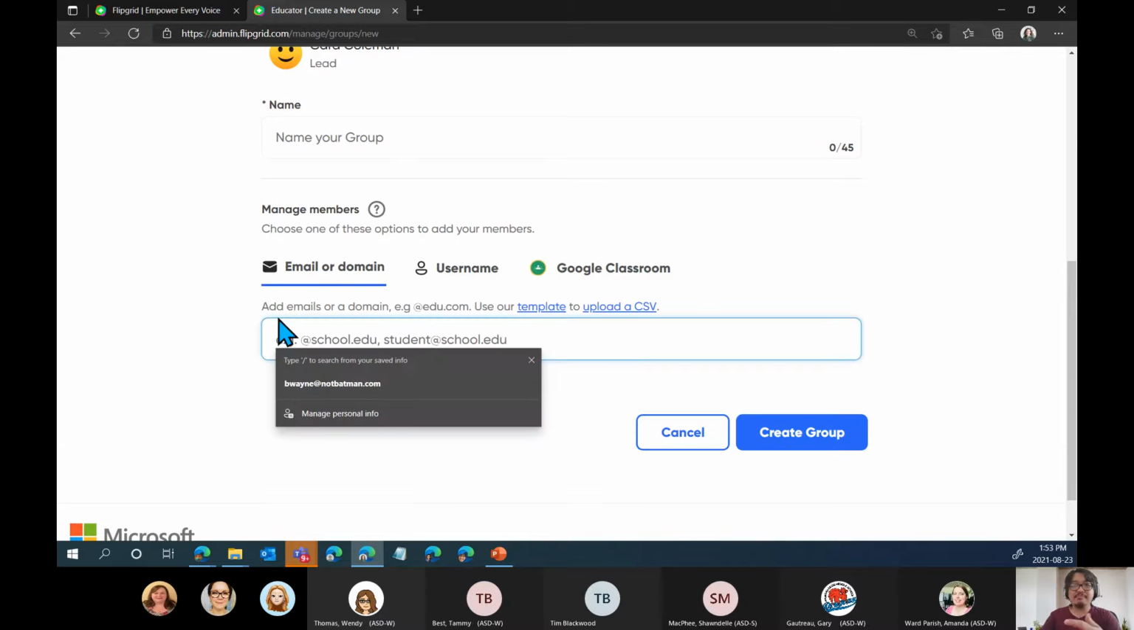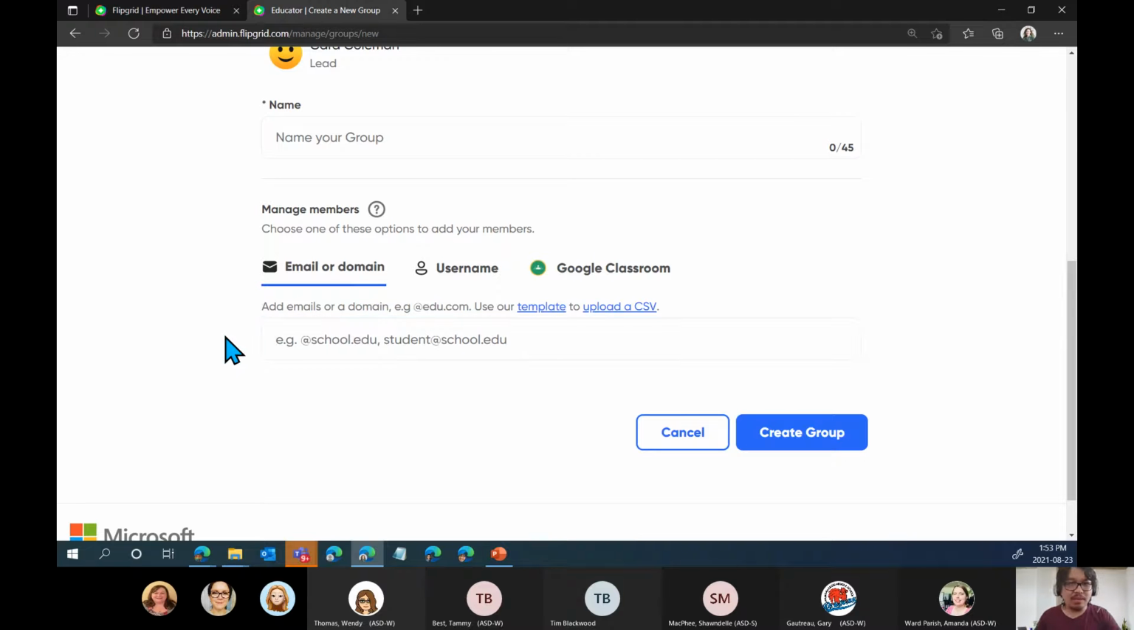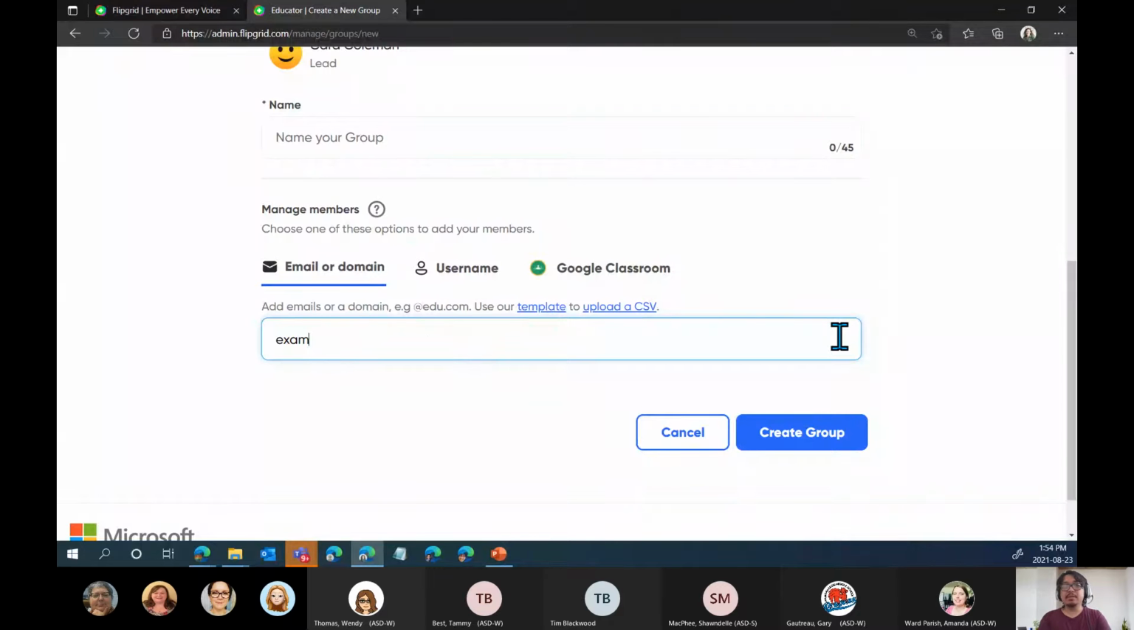When you're done, we can click one of these emails. As you can see, it's just add emails or a whole domain if you wanted to. But let's not do the whole domain because it just adds everybody in. What we could put in is, say, example at Microsoft.com, if I was trying to get one of my Microsoft colleagues into Flipgrid. You can just keep adding people, or you can upload a CSV file, which is an Excel file with a bunch of emails, and that just formats it through. Then you can click create group.